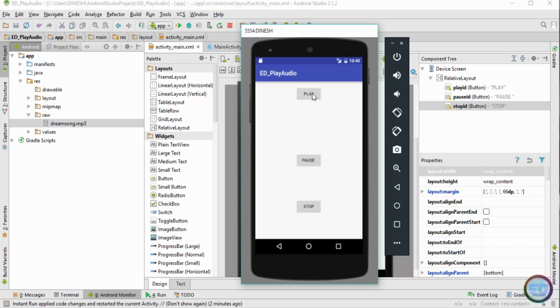If you click on the play button, the song will start playing. If you click on the pause button, the song will pause. If you again click on the play button, the song will start playing from where it was paused. And lastly, if you click on the stop button, the song will stop. But if you again click on the play button, the song will start playing again.